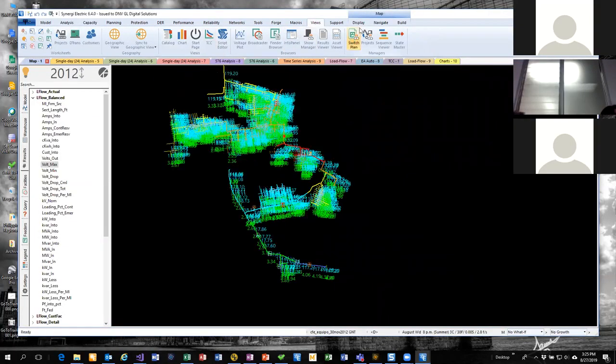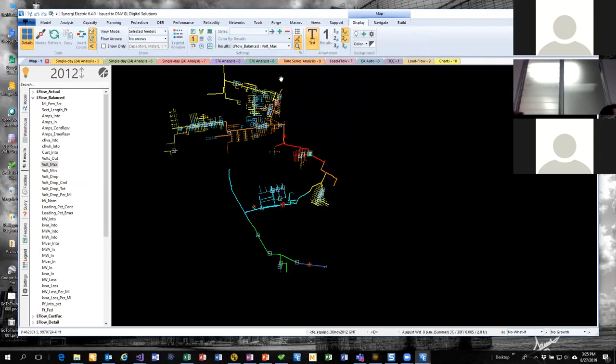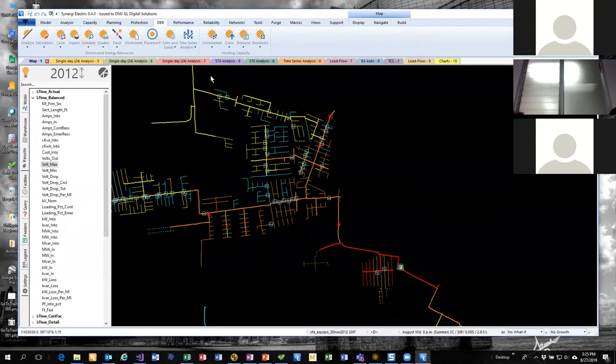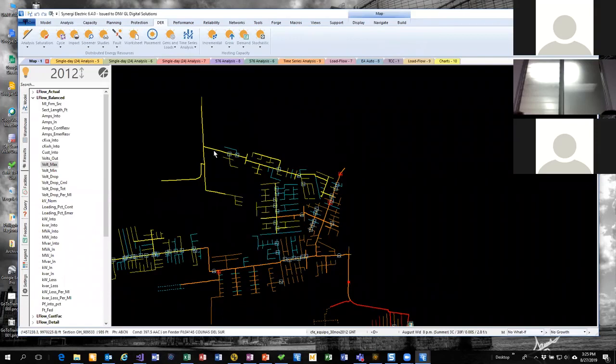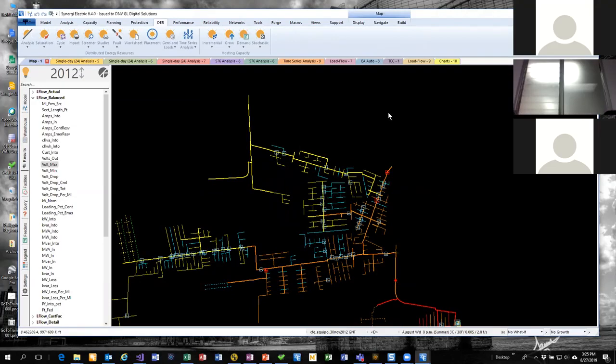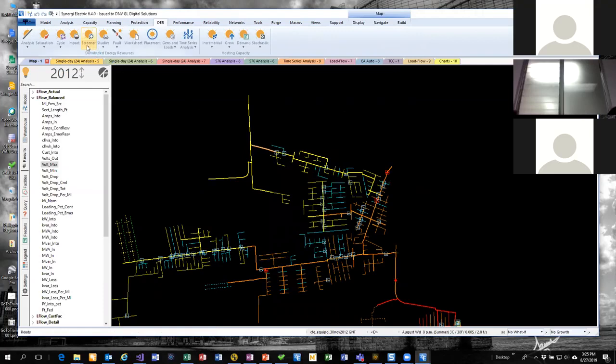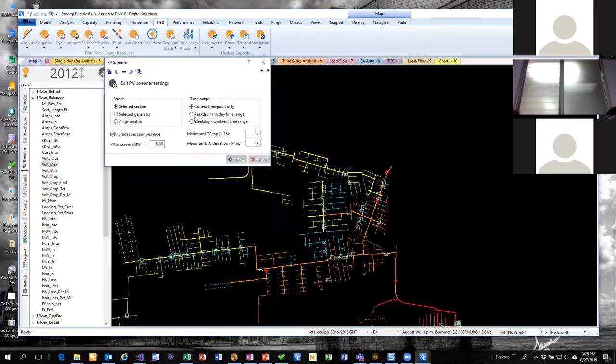I'm going to swing back to this DER ribbon again, and we have a screener on here. So if you have a customer and they want to connect generation to a section, let's say right here, you right click on this, you say set for analysis. You come up here to the screener application and you put in the size. So let's say they wanted to put in 5 megawatts there. That may be big for you guys, dealing with rooftop probably, so maybe it would be more like 0.75.